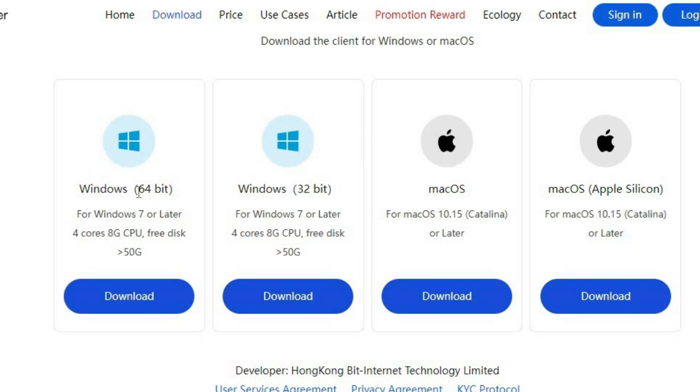They have the Windows version for 64-bit and 32-bit. If you have a low-end PC and you're getting a lot of errors when you try to use some anti-detect browser out there because they are made for high-end computers, I suggest you go with this browser, because it's going to work on your computer even though it's a weak computer. They also have it for Mac OS and Apple Silicon. It's very easy to download.